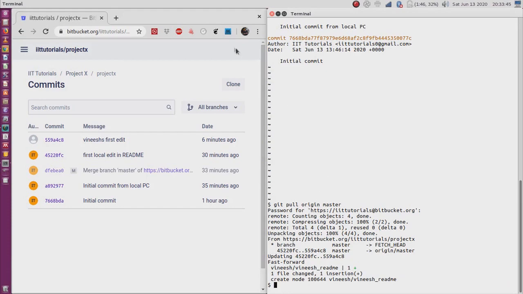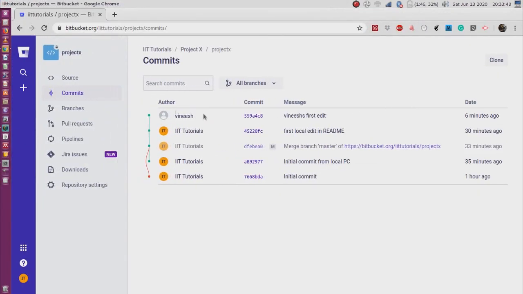That's all about Git. You can share this repository with maximum 5 people in Bitbucket in the free version, and the entire repository size should be less than 1 GB.